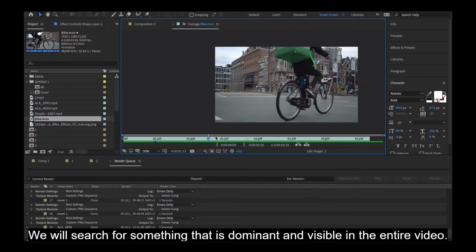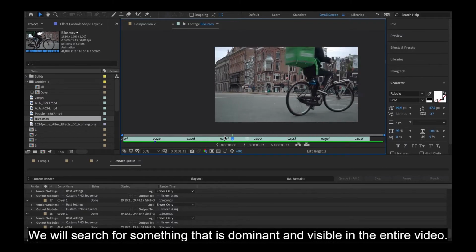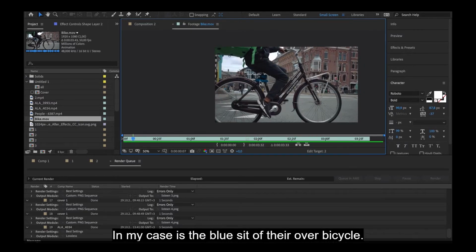The first thing we are going to do, we will search for something that is dominant and visible in the entire video. In my case is the blue seat of the Uber bicycle.